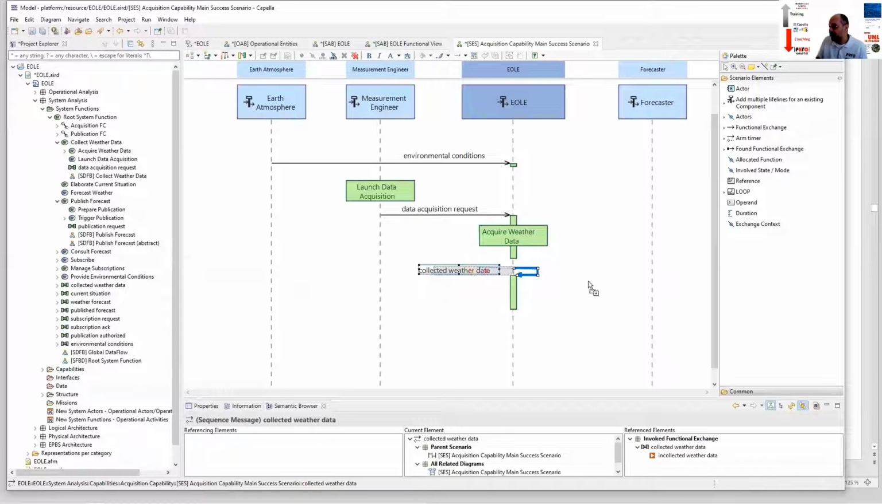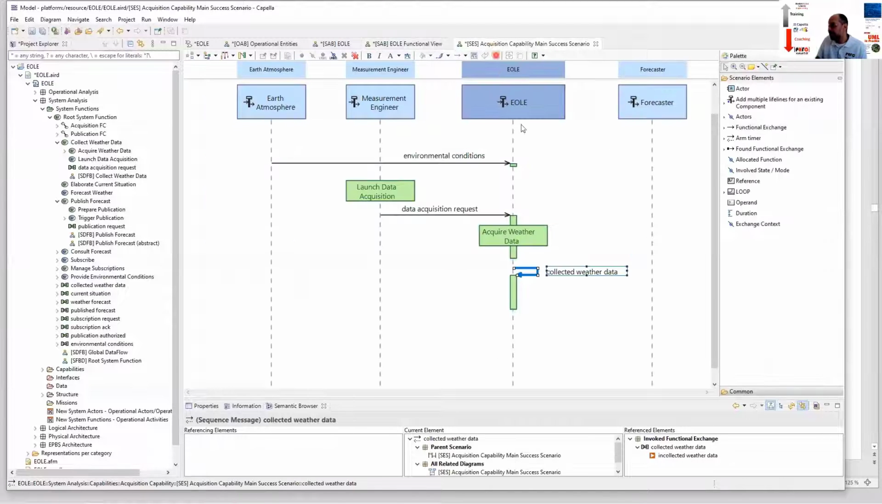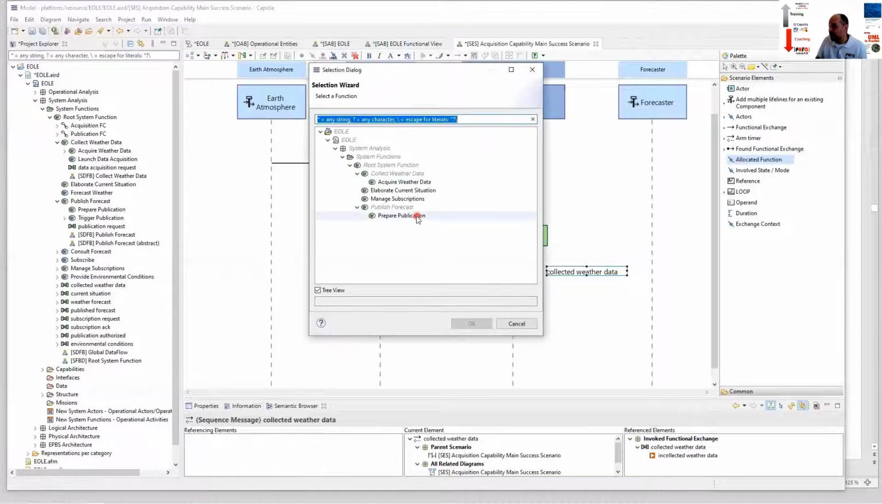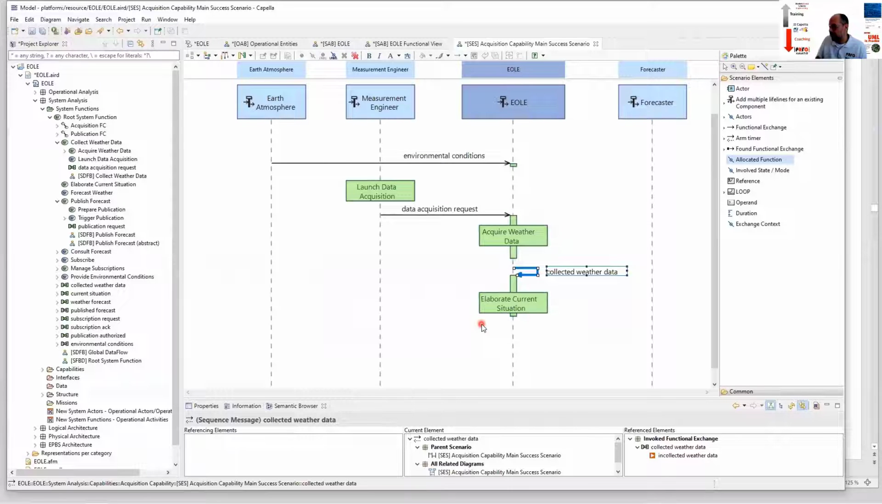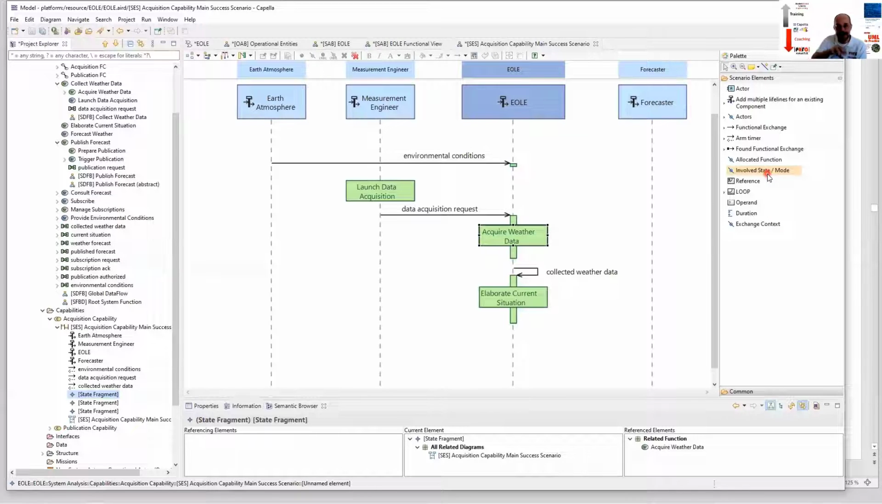And by the way, this execution could be the execution of the elaborate current situation function. So I could put it if I want. Okay. And once again, I have to choose the good one. Elaborate, yes. In Capella, they have used the same graphical object, in fact, to represent either states and modes for the vertical line or allocated functions, which didn't exist in UML SysML. So that's a little trick.